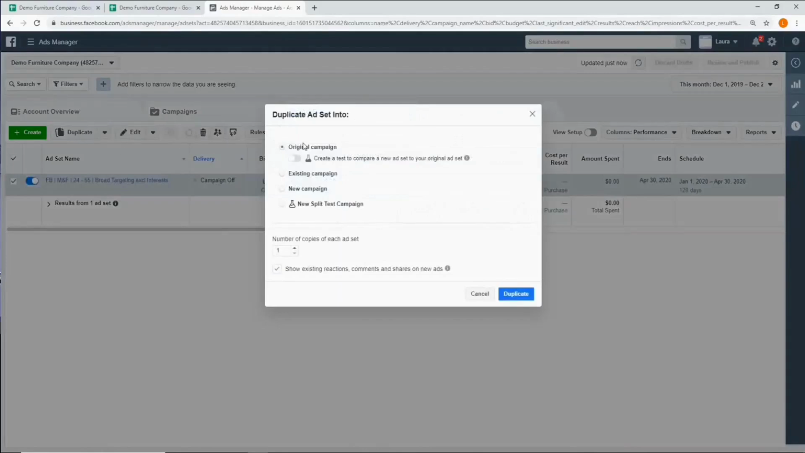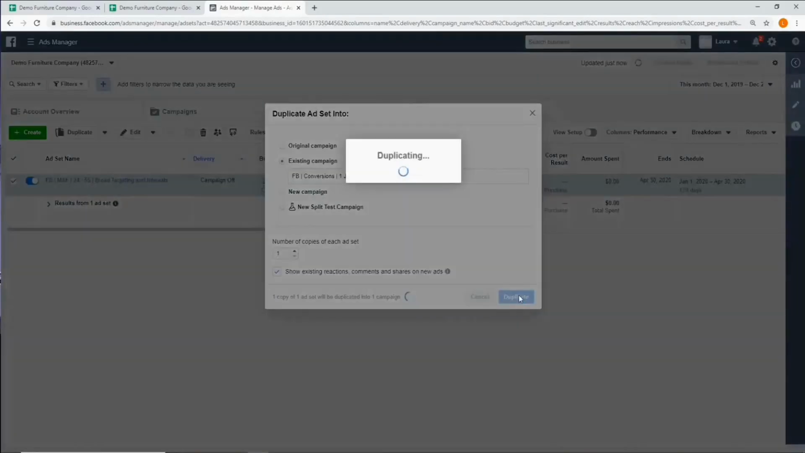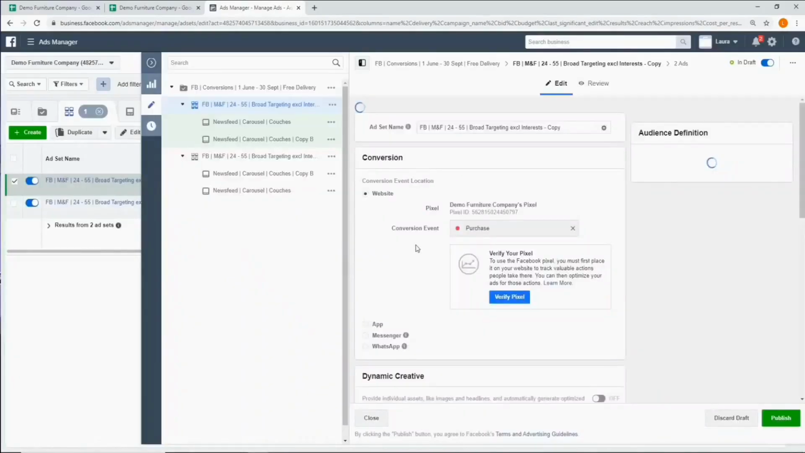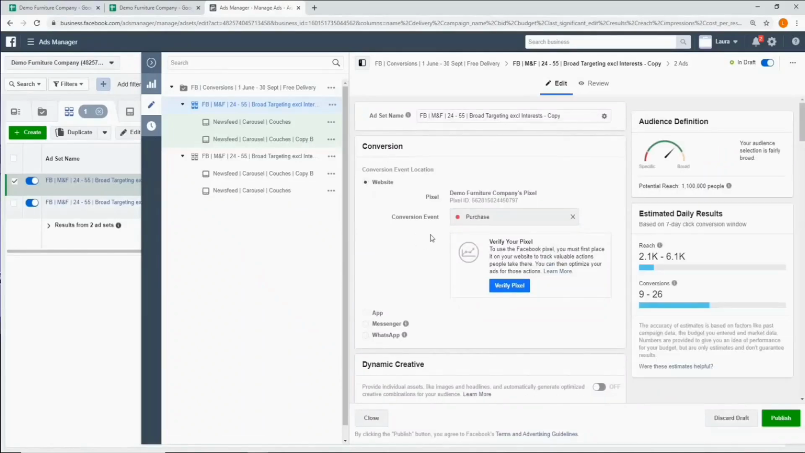So original campaign or existing campaign, in this case, it's the same thing. We could set up a split test, but we're not going to do that now. We only need, at this point, one copy of the ad set. So we can duplicate that. And now instead of changing the ads, we're going to be changing the targeting in the ad set.